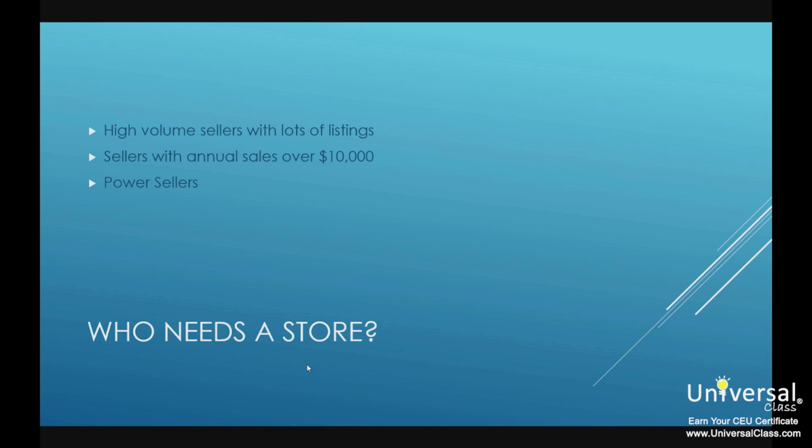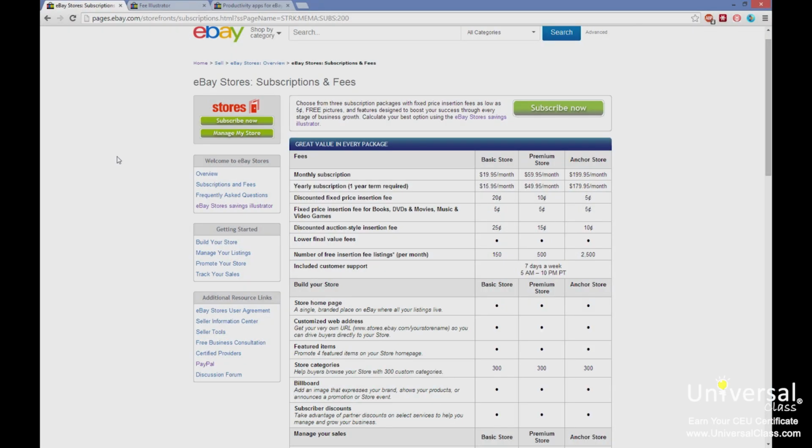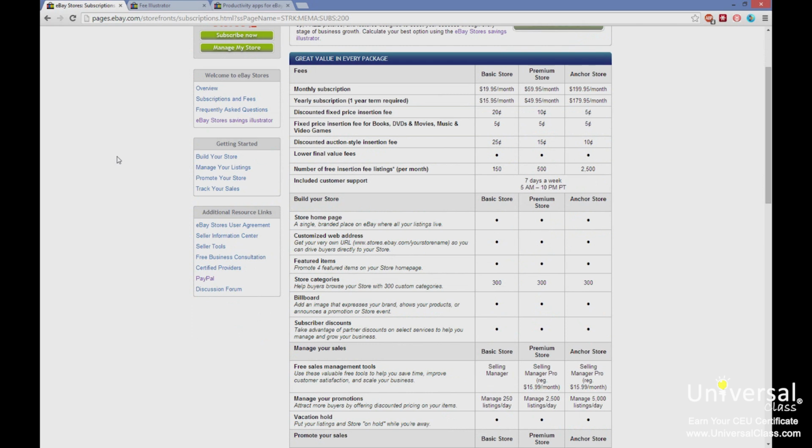Let's jump over and look at an eBay store. Here we are on the subscriptions and fees pages for eBay stores. Notice there are three different levels: basic, premium, and anchor. There's a monthly subscription fee for each one, or an annual fee if you prepay. Notice there's a discounted listing fee at the anchor store all the way down to 5 cents. We have lower final value fees. The number of free listings goes up higher.